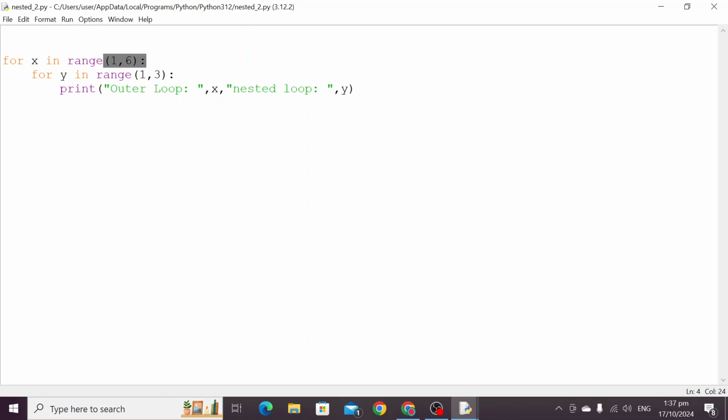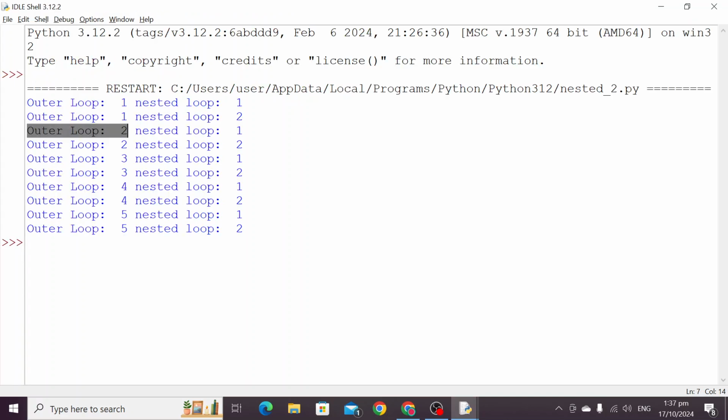For each iteration of this outer loop, this inner loop will run 2 times. That is why it is printing here the value of the outer loop is 1, 1, but here 1, 2 for the inner loop. Again now the value of the outer loop is going to be 2, and for this iteration the value of the nested loop is again 1, 2, then it is 3, then again 1, 2. This means every time the value of the outer loop changes, the nested loop value will again start from the beginning till the end. This is very good understanding.